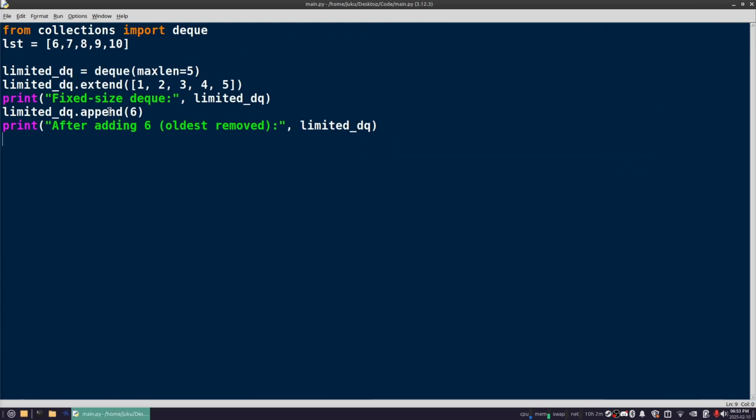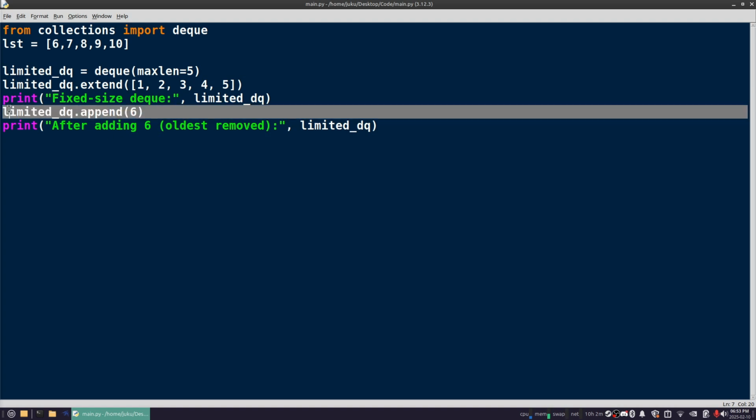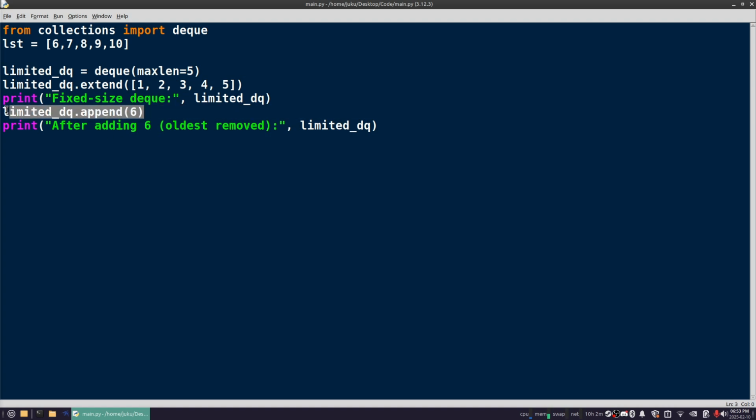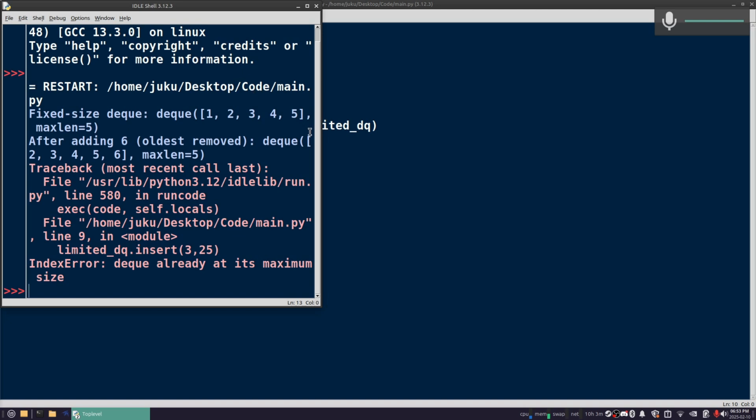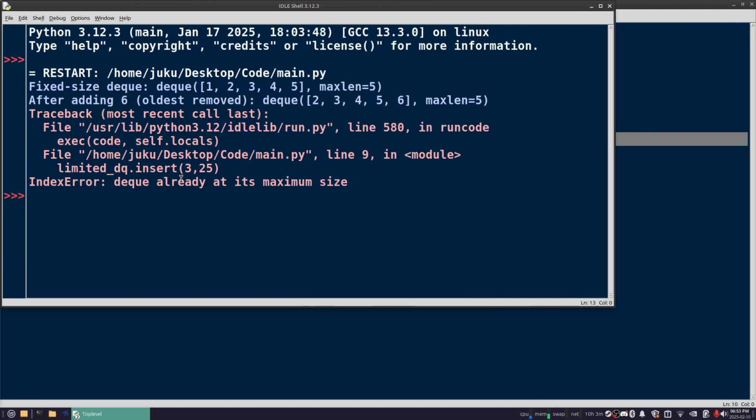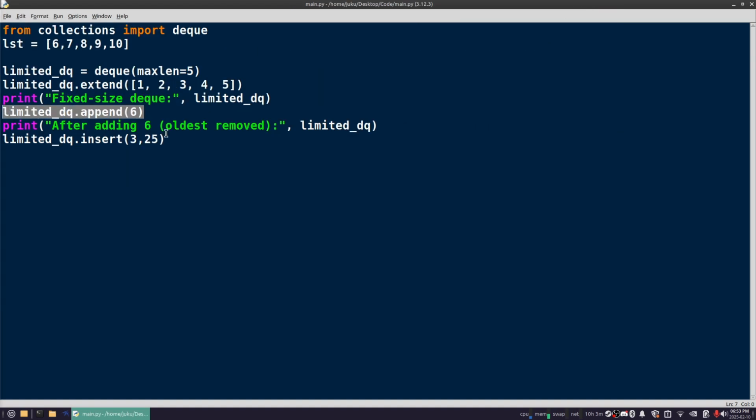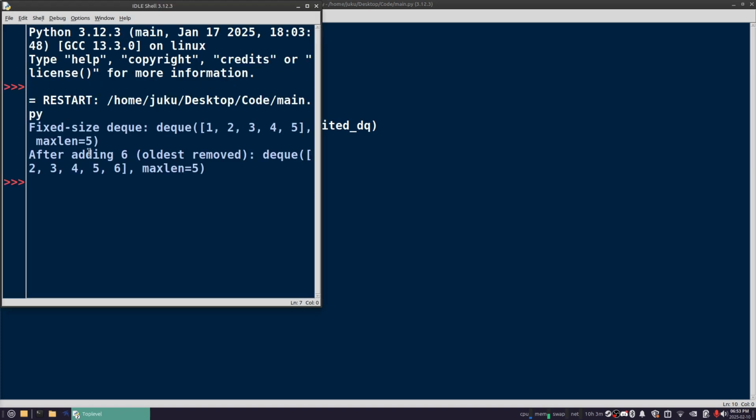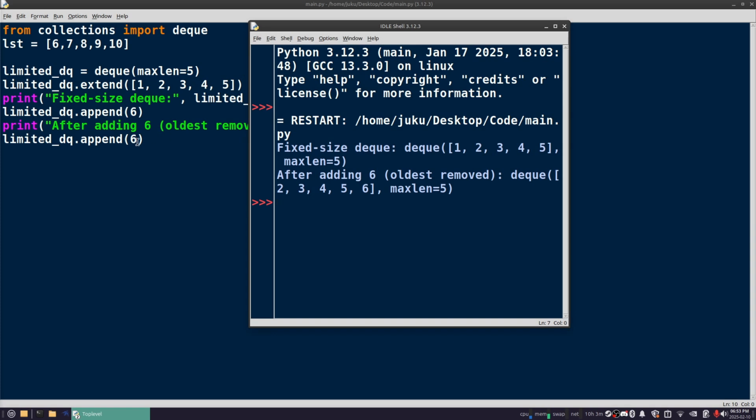So now what we'll do actually is we'll just add an extra one because currently our limit is 5. So what happens if we try to insert one in? Well, it's insert 3, 25, and we'll go ahead and run that. And this gives us an error, and what does the error say? The deck is already at maximum size. So when you would normally append, it seems it would work because it would just remove the one on the front or whatever. But when you go to insert, it'll just cause the error. So that is something to keep note of as well.